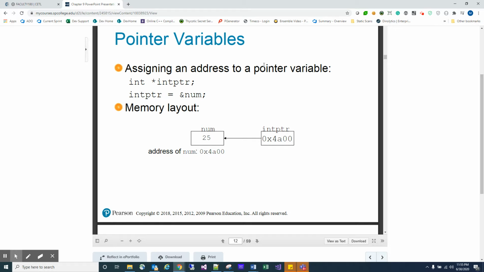When we're assigning an address to a pointer variable, we're going to define it. And again, we're saying, hey, this is not just an int. This is a pointer to an int. So this is actually going to hold nothing more than an address that points to an int. And when we then want to assign something to it, we're not going to assign the actual int, but rather we're going to put in the address of the int. So here's how that looks.